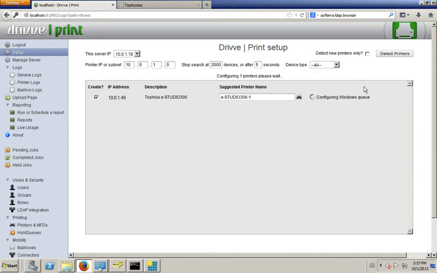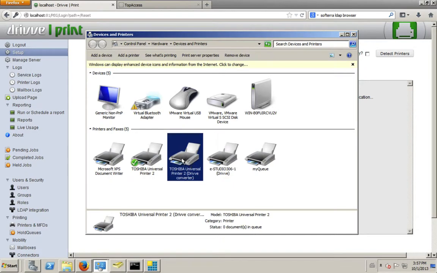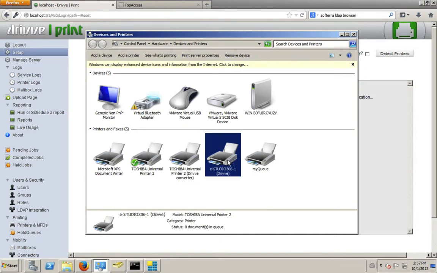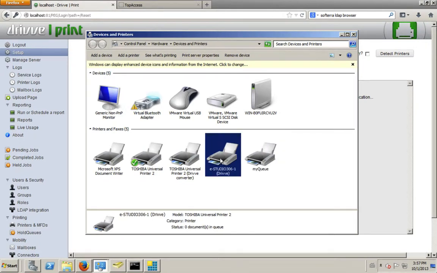It's going to configure the Windows queue. What that means is that it's actually setting up a local printer here with the Drive port, and then it's going to go ahead and configure the EWB application. So it'll actually go in and set all the settings in Top Access that are needed. It'll turn on LDAP authentication, it'll set all the URLs, and it'll register them. If I show you right here, it has created already a couple printers, one for the conversion, one for that printer that we just set up, and one for the My queue, which is the hold queue.